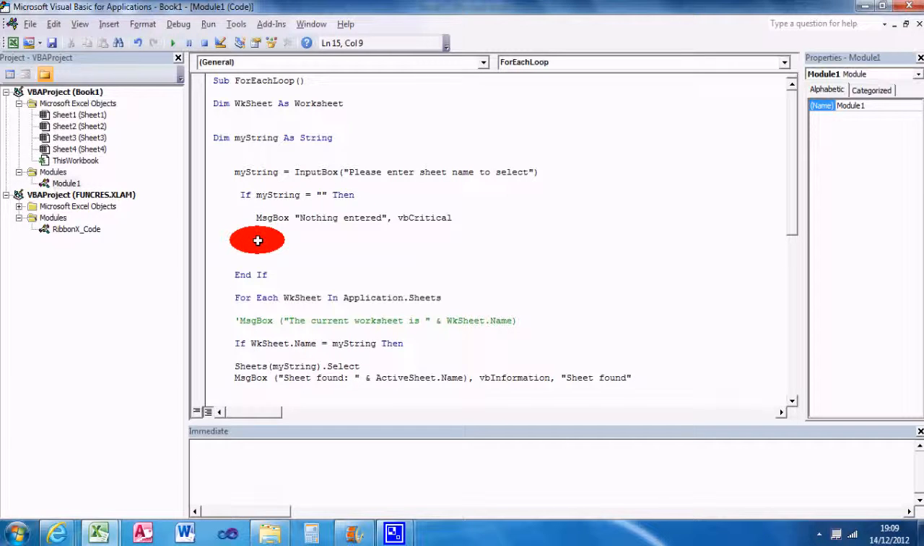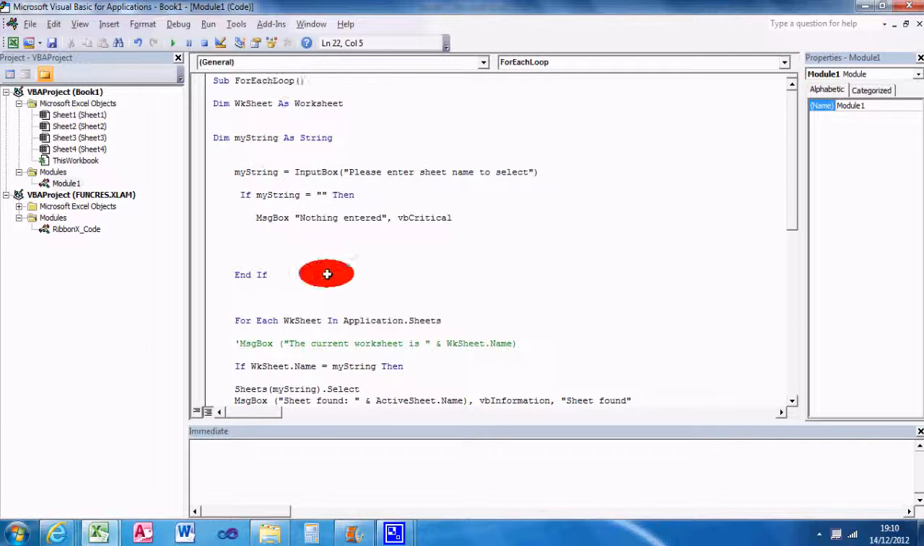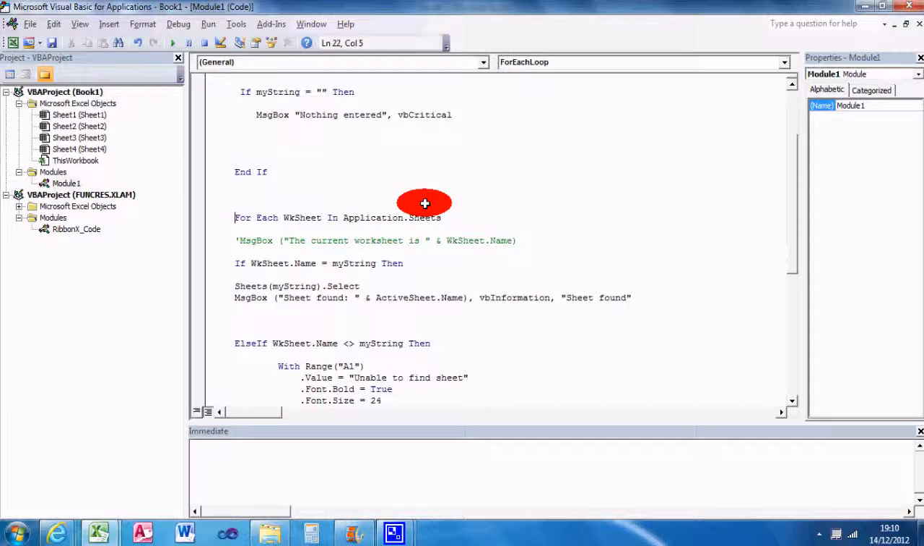And then it breaks down to the end if. So that initializes straight away and it recognizes if there's any entry in there or not. Otherwise, if there is an entry, it goes to the for each loop. This is the important part. So for each worksheet in application.sheets, or just sheets for short, because it knows that it's part of the application object group, so that's its parent.